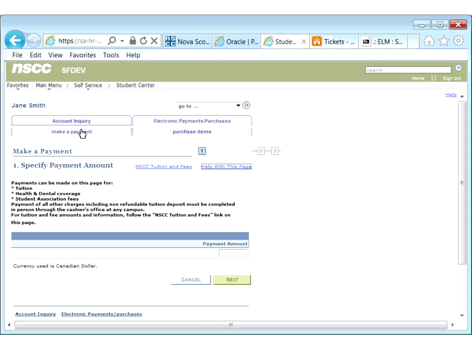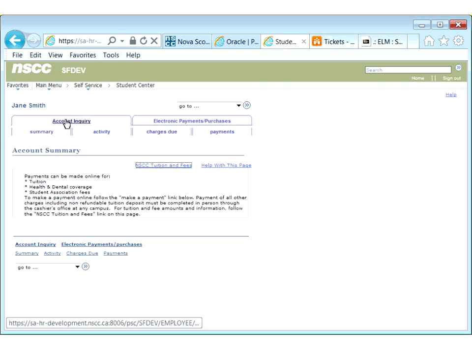We're going to start with the Account Inquiry tab, and the first one that opens is the Summary page. In this area, you will find a detailed description of any amounts due now and in the future. You'll see a summary of outstanding charges and deposits due by term and totals due. Remittance addresses identifies where you may send your payment. You can also visit any campus to make a payment.